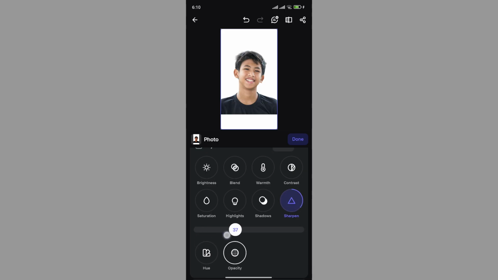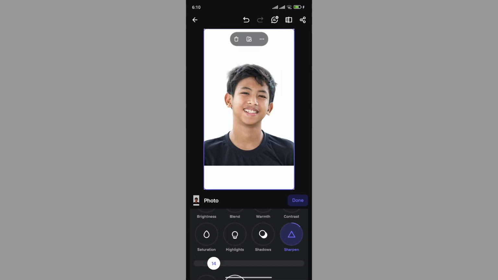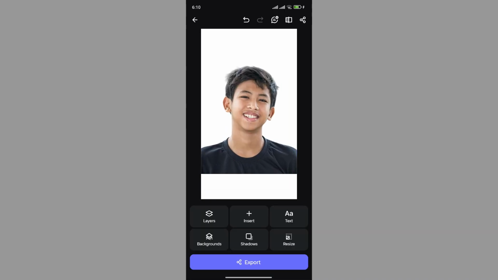Now you can adjust the slider however you want. So you can adjust the slider according to the picture and your preference. At last, simply tap on done and you're saved.